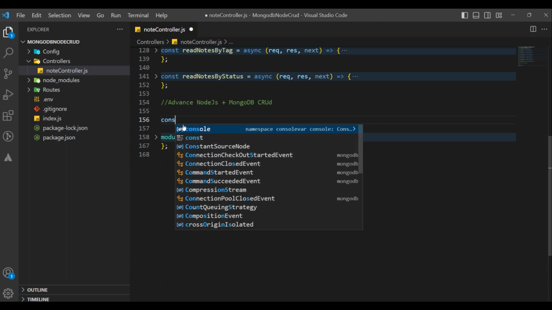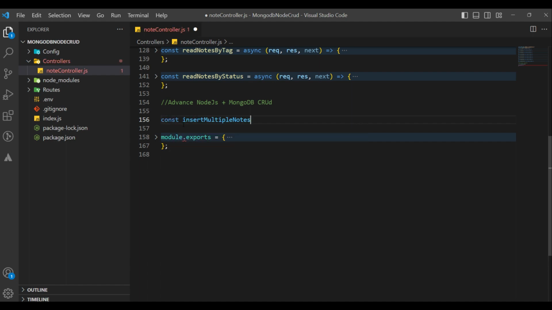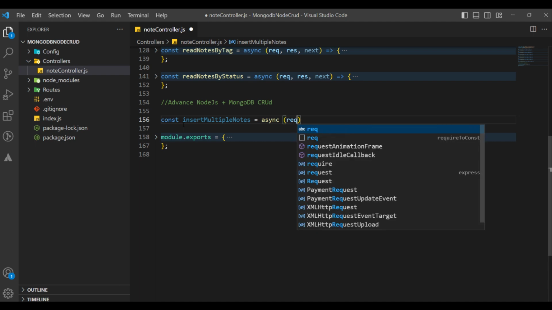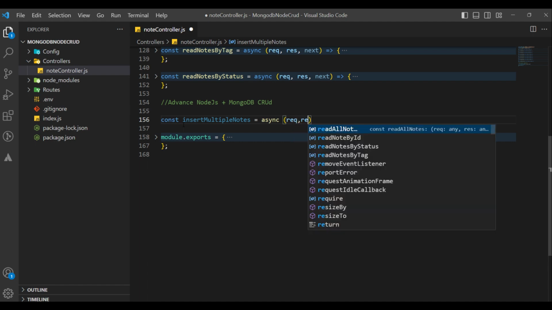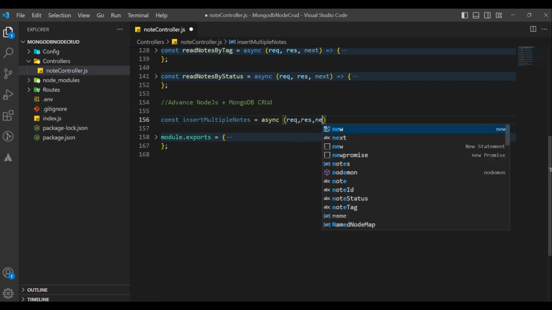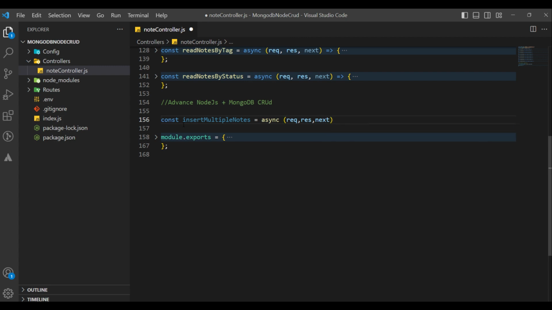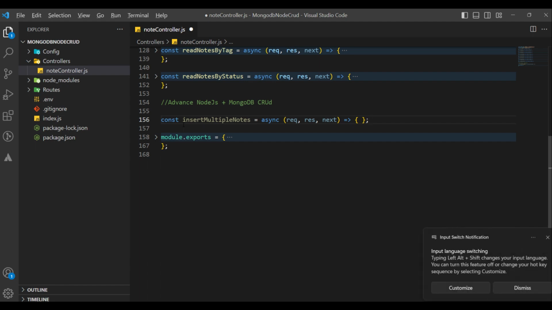For that we will make our method. We will name it insertMultipleNotes. An async function is required. So we will take request, response, and next, right? Let's go. Okay, so this is our method.